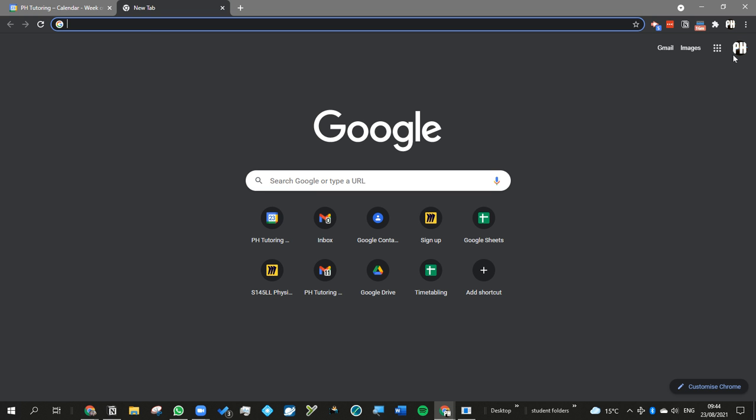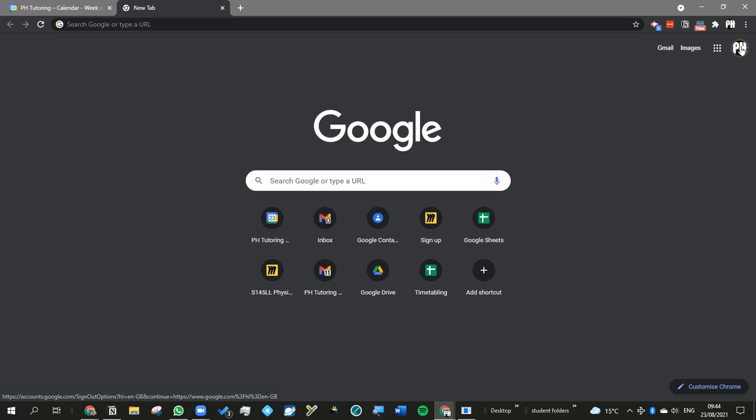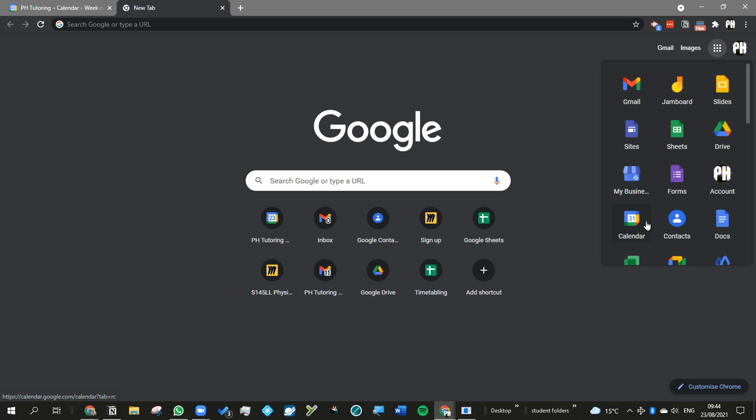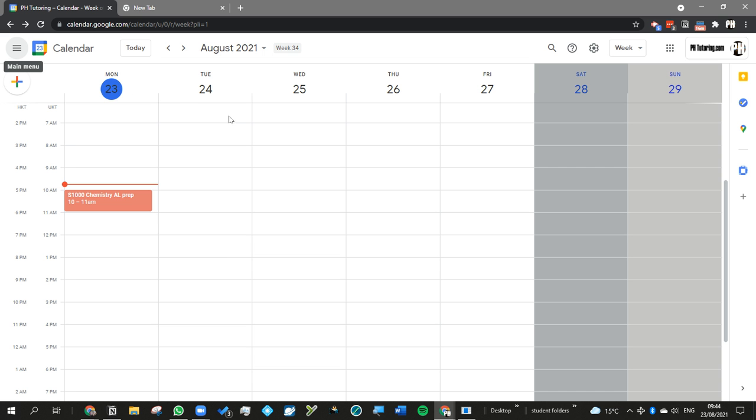And you can see who's logged in by holding up here, or you can click on it and it'll say who's logged in. The right person needs to be logged in to be able to see the events that I share with you, because I've shared it with a specific person, and that specific person is the only person who will be able to see those events. So you click on this, and then you can see calendar, and when you click on that, it will take you to the Google Calendar.